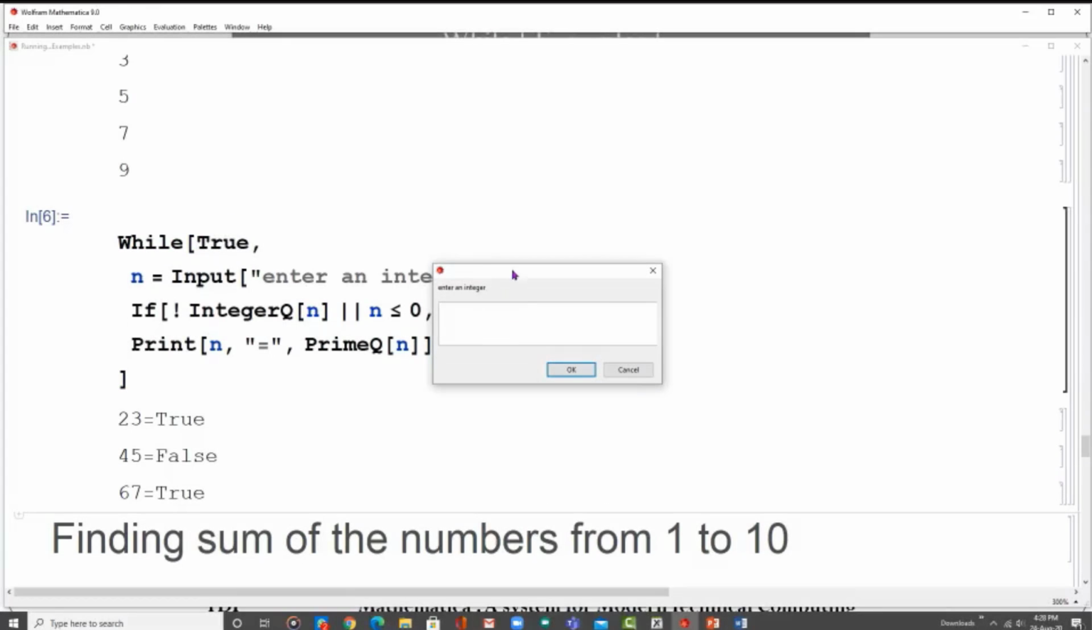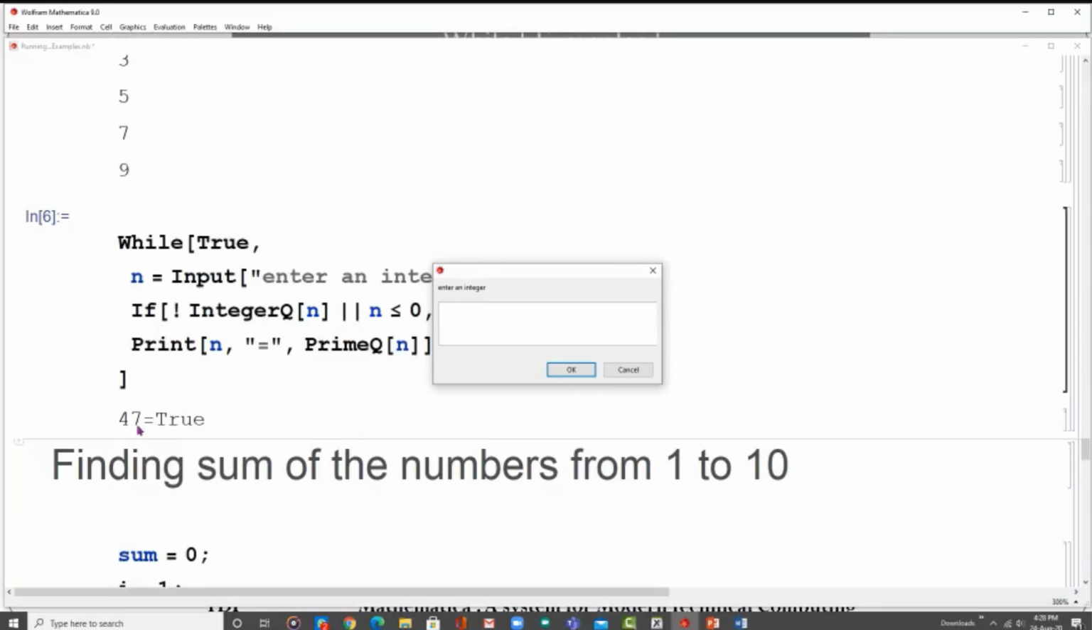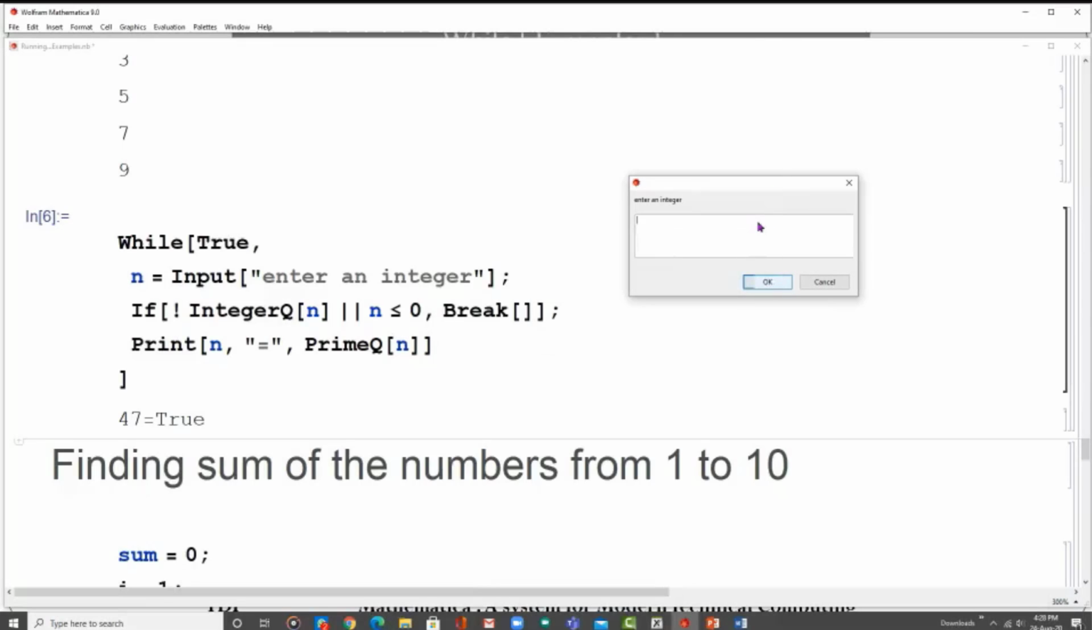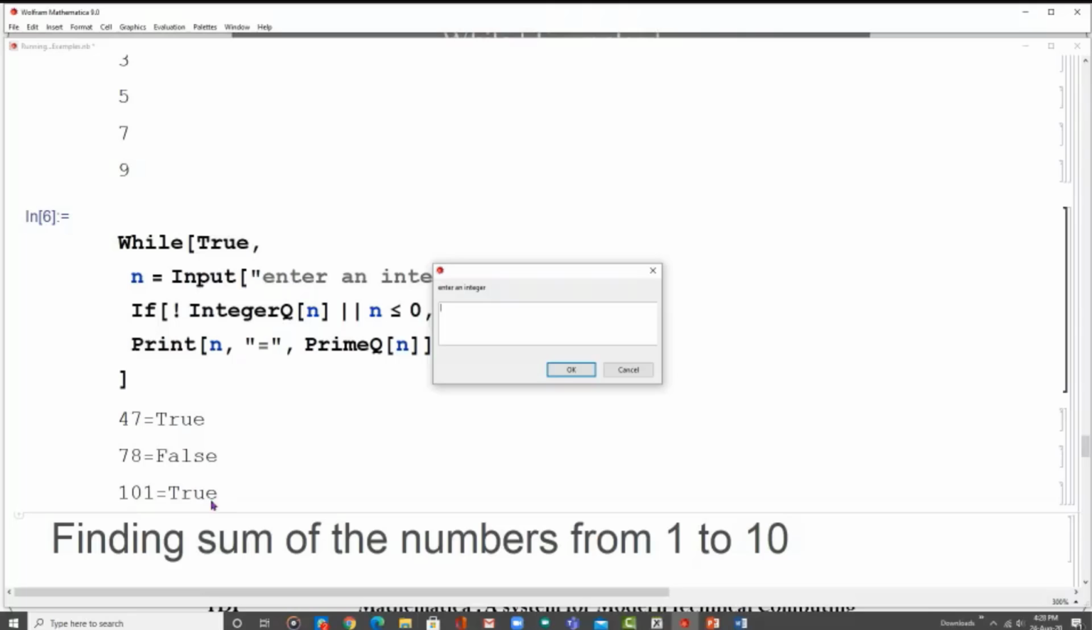So it is asking the user to enter, as written above, Enter an integer. The same string we gave here in while n: input, Enter an integer. Okay, let me give 47. Now you can see the output here, and still it is asking for your input. Why? Because the integer was right. If it is wrong only, then it will stop, otherwise it will keep running. So integer, let's say 78. Okay, false, it is not prime. Let's say 101. Okay, yes, it is true, it is prime.